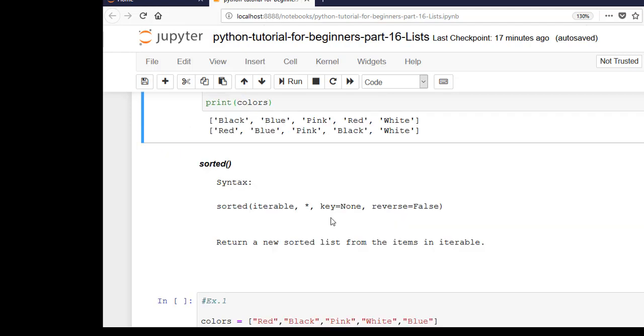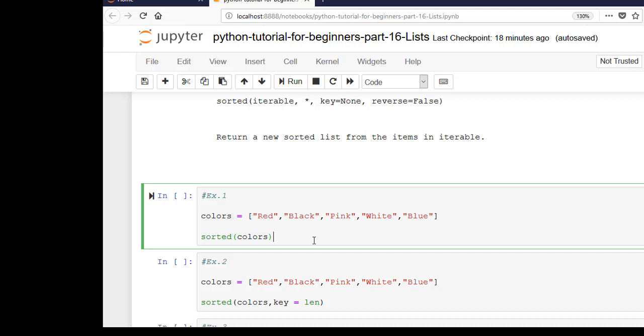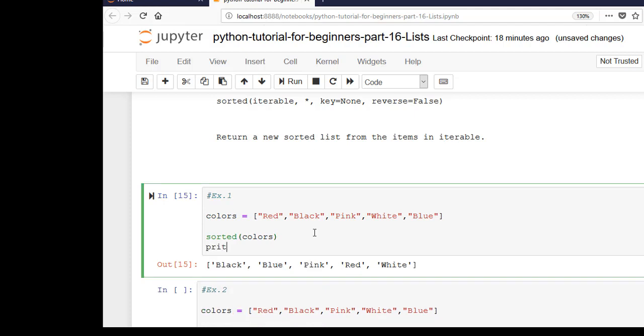Similarly, we have the sorted built-in function. What it does is it returns a new sorted list from the items in an iterable. It takes iterable, key and reverse. Iterable is a mandatory argument, key and reverse are optional parameters. Here is an example, colors red, black, pink, white and blue. We are going to print sorted, calling the built-in function and passing the list to that. So we get a list sorted alphabetically. It's a new list. If you want to check, the original list remains as it is. The original list is red, black, pink, white and blue.